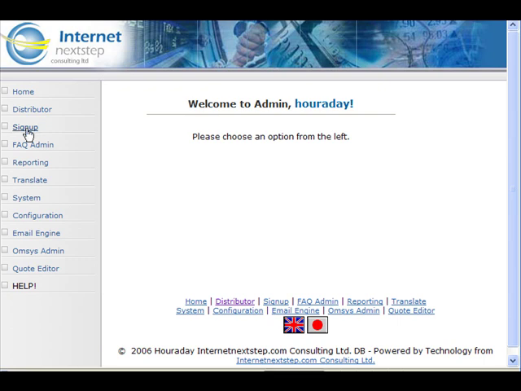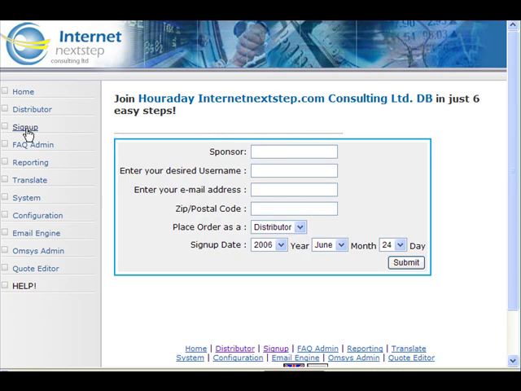On the sign-up link for a second, I'm not going to go through and do a whole sign-up with you. It's a fairly standard sign-up. You put in who the sponsor is, what username you want, the email address, the zip code, and whether they're a distributor or a customer. You have the ability to backdate or forward date the sign-up.